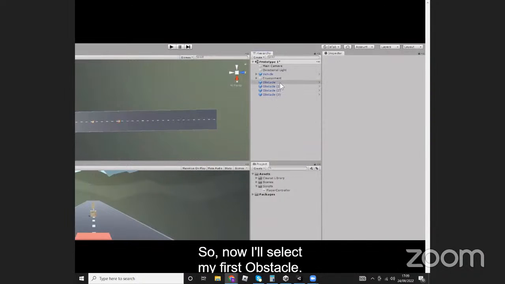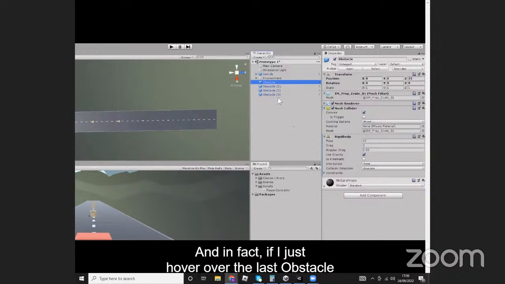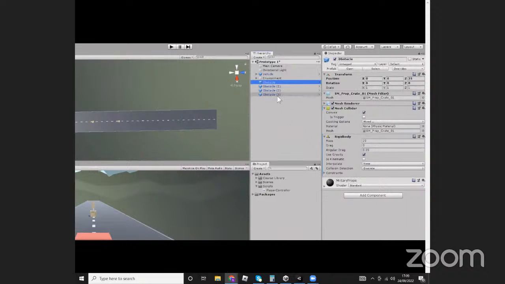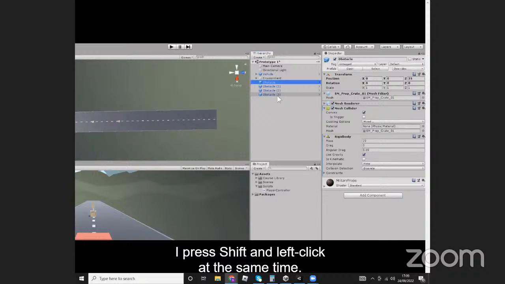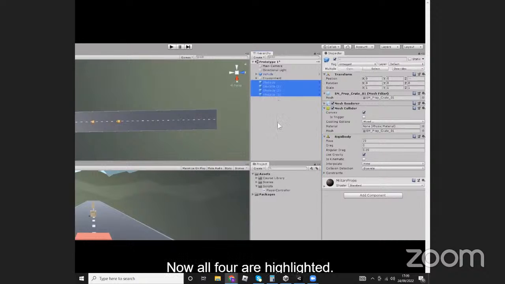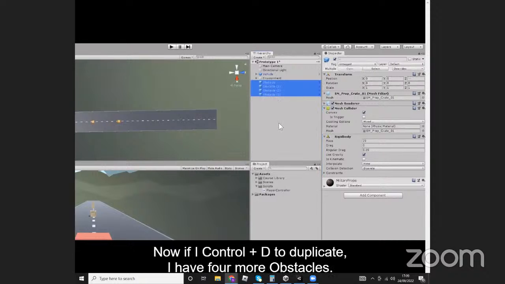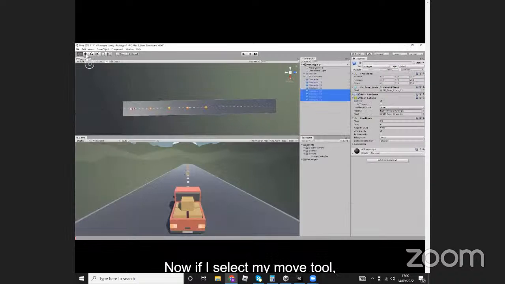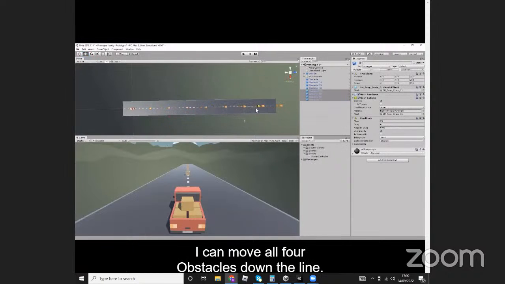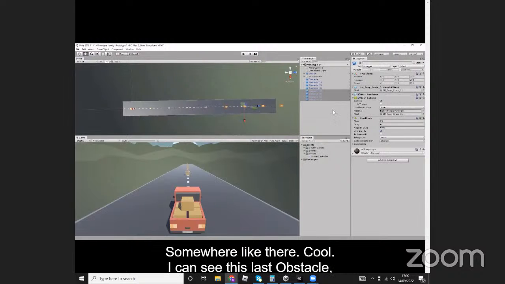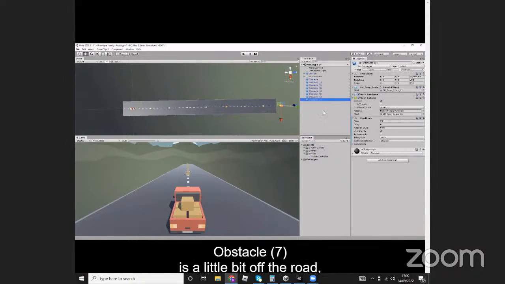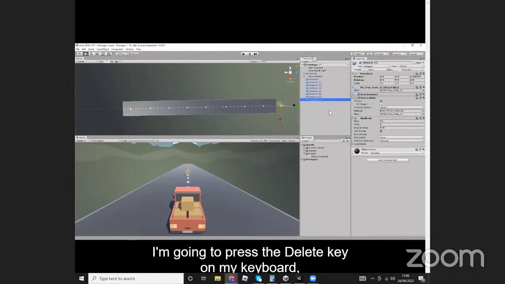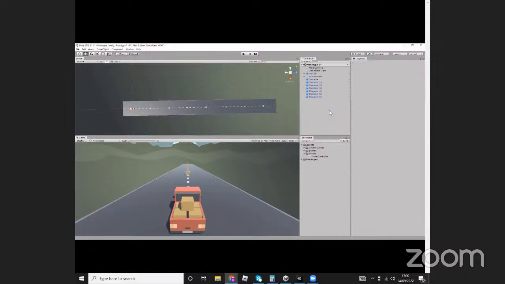So now I'll select my first obstacle. And in fact, if I just hover over the last obstacle, I press Shift and left click at the same time. Now all four are highlighted. Now if I Control D to duplicate, I have four more obstacles. Now if I select my Move tool, I can move all four obstacles down the line. Somewhere like there. Cool. You can see this last obstacle, obstacle 7, is a little bit off the road, so we'll just delete that.